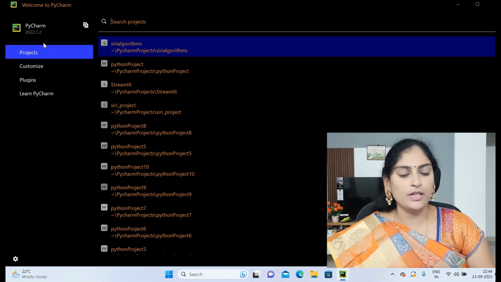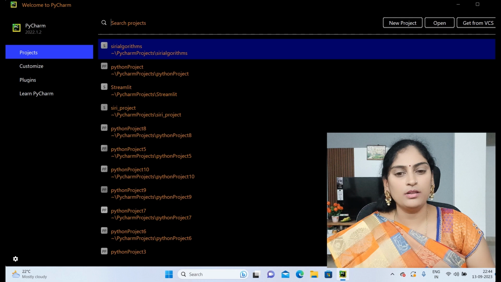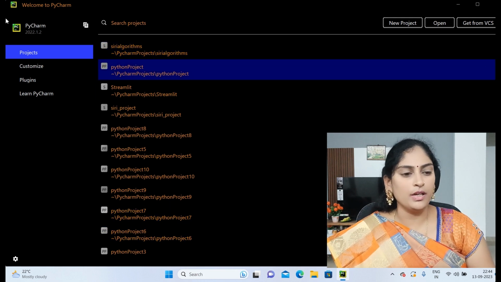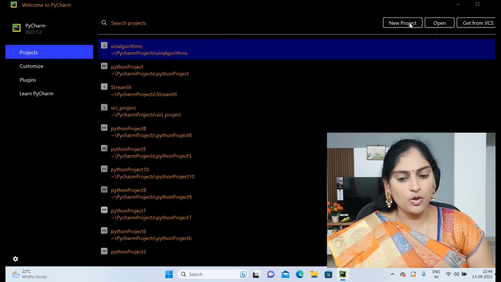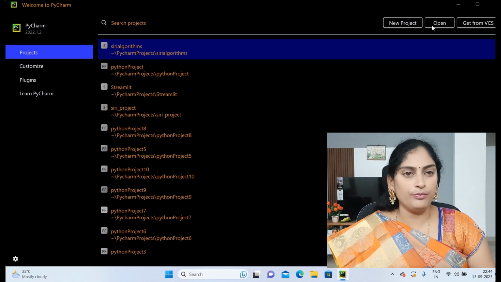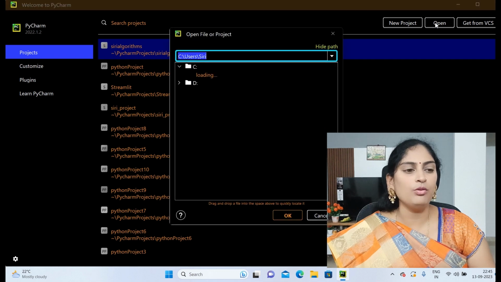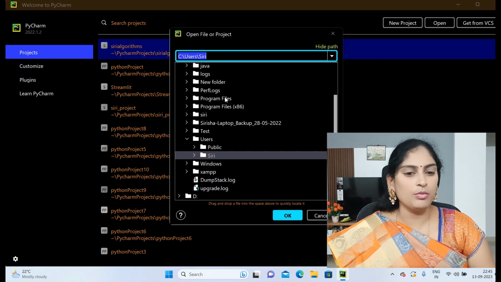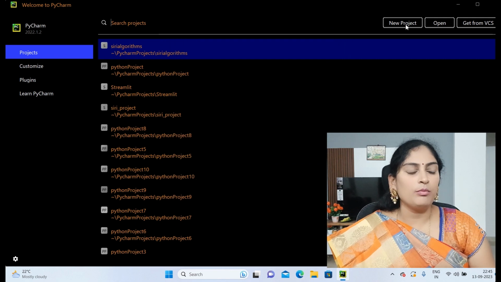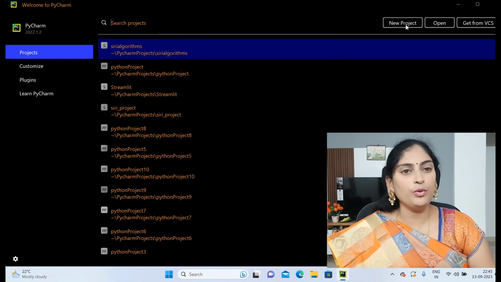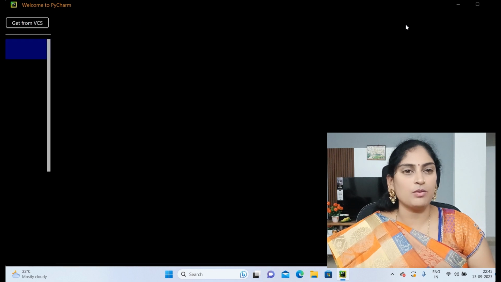Now the environment is opening. So you can see it here. This is the PyCharm Community Edition window. Here I already have some previous projects, but now I'm going to show you. If you have previous files or projects you already have, then go to Open here and browse to where you have that file. But now I'm going to show you how to create a new project in the PyCharm Community Edition.